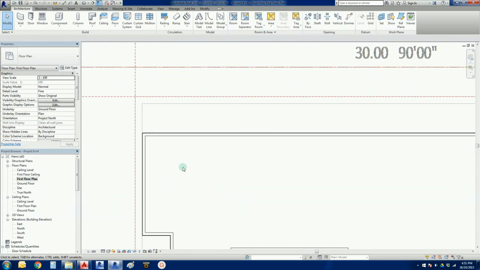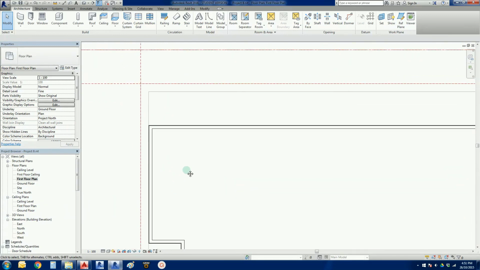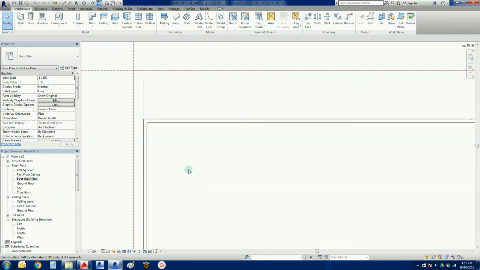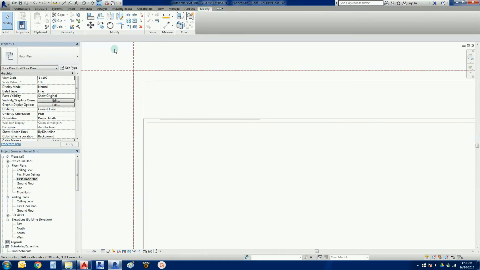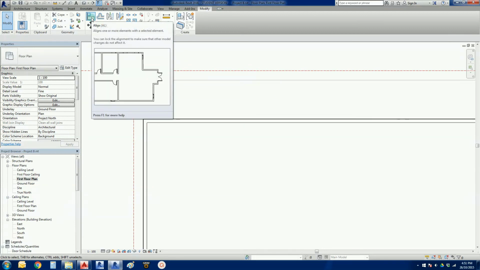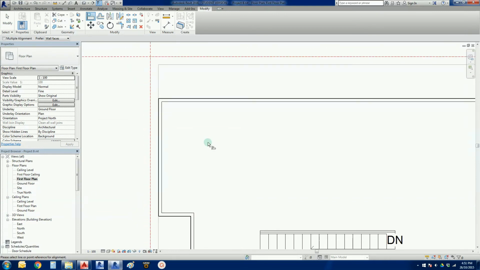Okay, so now I'm just going to do a little bit of extra work. We'll introduce you to something called the Align tool. So let's go to the Modify tab in our ribbon. We've got this little button here, Align, AL. So we left click on this. And what this does is basically aligns things up for us so we get things in the right spot.